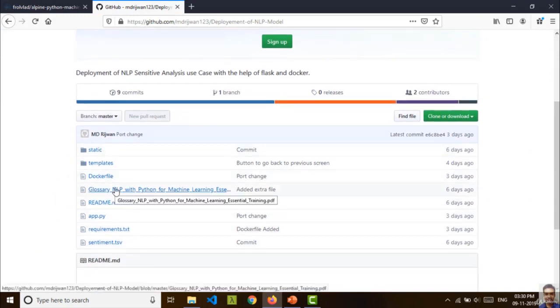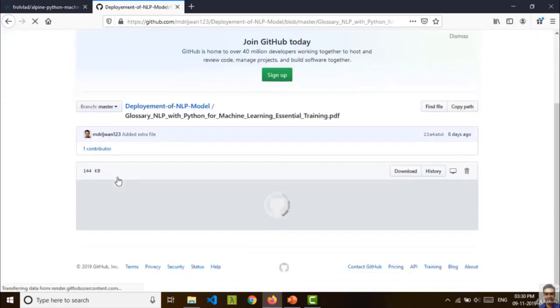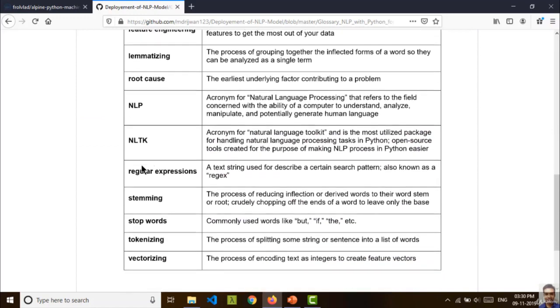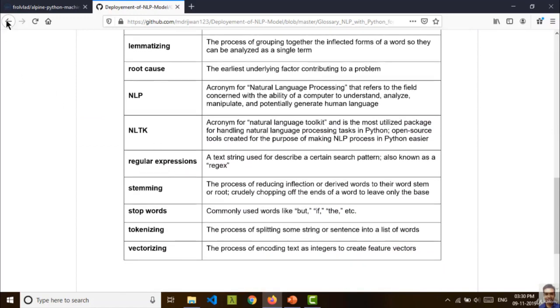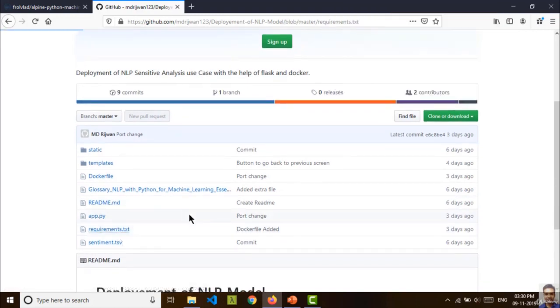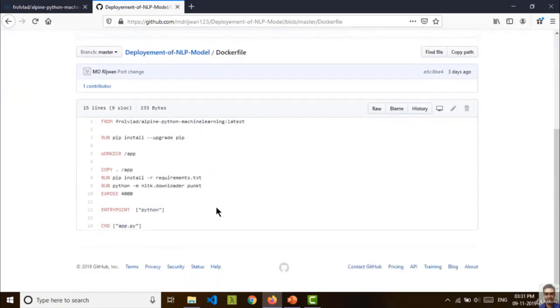Here you can see that I have also given a glossary of NLP with Python for machine learning. Here you can get all those libraries and what they are actually named, like lemmatization, root cause, NLP, NLTK, and what they are all about. So it's also written. Go and clone it, and the requirements.txt file is there, with Flask and NLTK, and the Dockerfile is available.